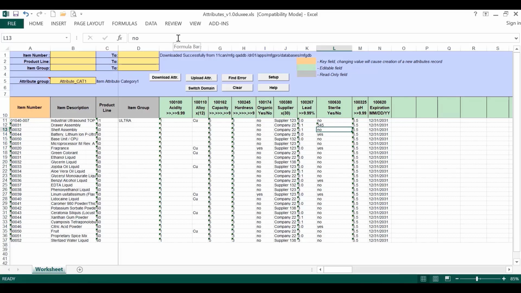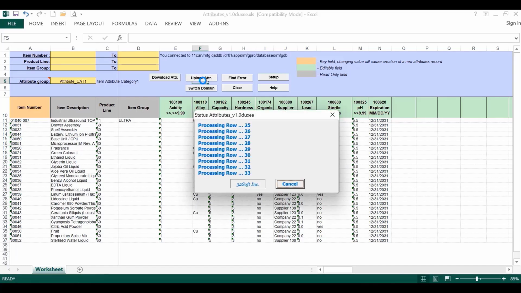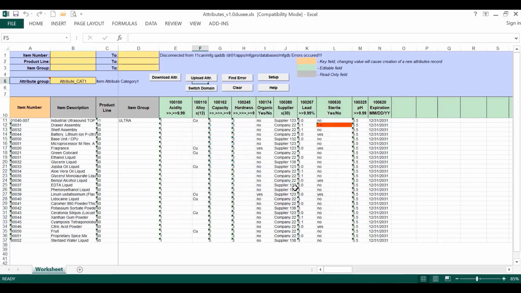So once you are done with the changes, you can click on the Upload Attributes button. A validation process will start that will validate the data from the spreadsheet. If the program finds any error, it will not load any data into QAD, but it will give you an error message like in this case. The loader will highlight the cell of the problematic value. If the spreadsheet contains hundreds of lines, you can use the Find Error button to jump directly to the first cell with the problematic value.